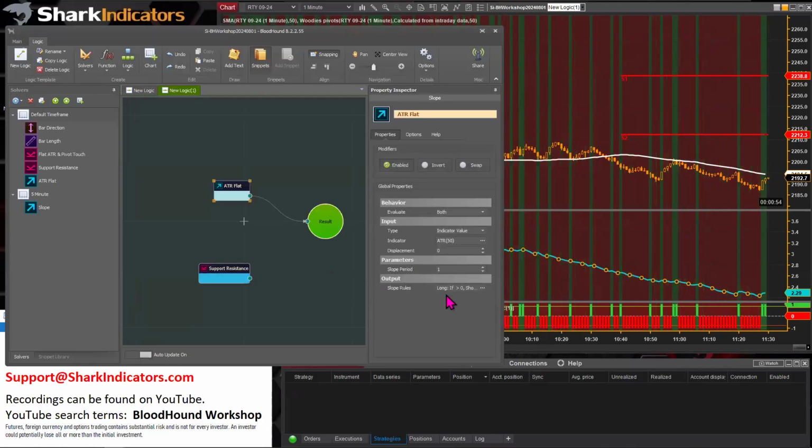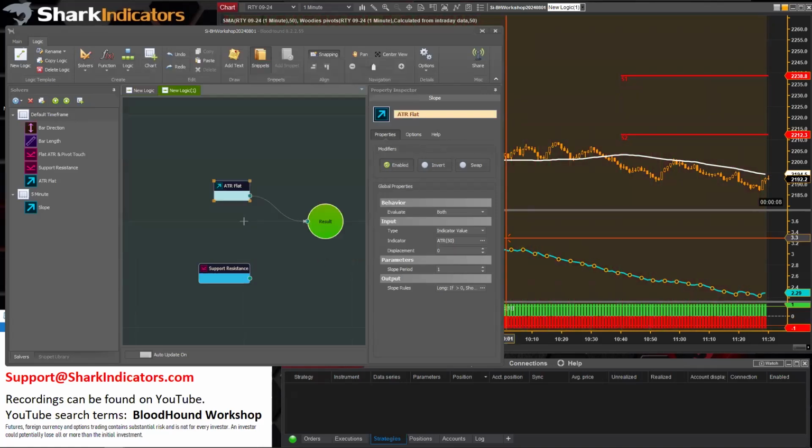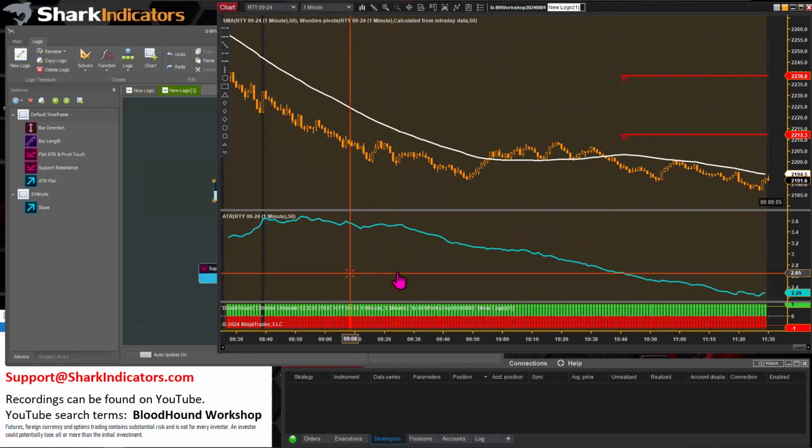All right, and so now we need to go into the slope rules. And let's change the condition to flat and flat. And since the ATR runs on its own subpanel, it has its own scaling, it doesn't have ticks. So make sure that you're using points. And let's see, let's try 0.1. And okay, that.